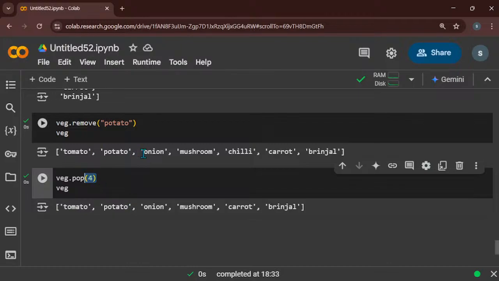Cannot we remove using index? No sir, we can remove that. It's possible. So now I will remove that particular method.